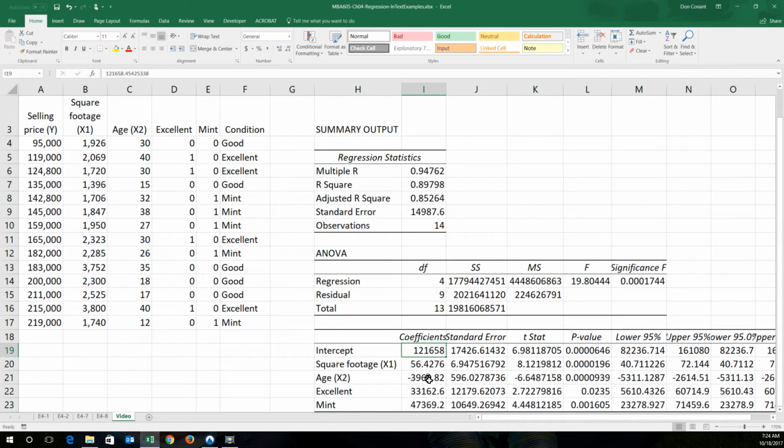For each year of age, we decrease it by $3,962.82. An excellent condition house increases the selling price by $33,162.60. A mint condition house increases the selling price by $47,369.20. Now, we're going to look at our correlation coefficient, our multiple R, and see that we have a strong positive correlation, 94% or 0.94.